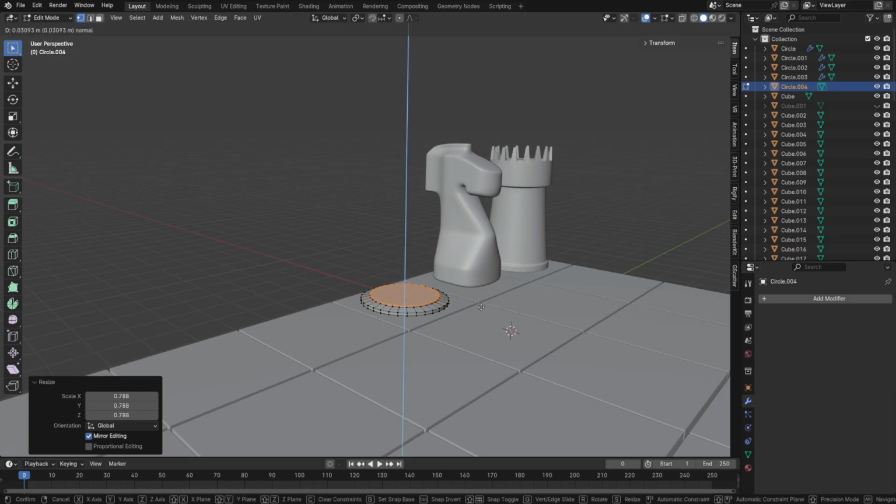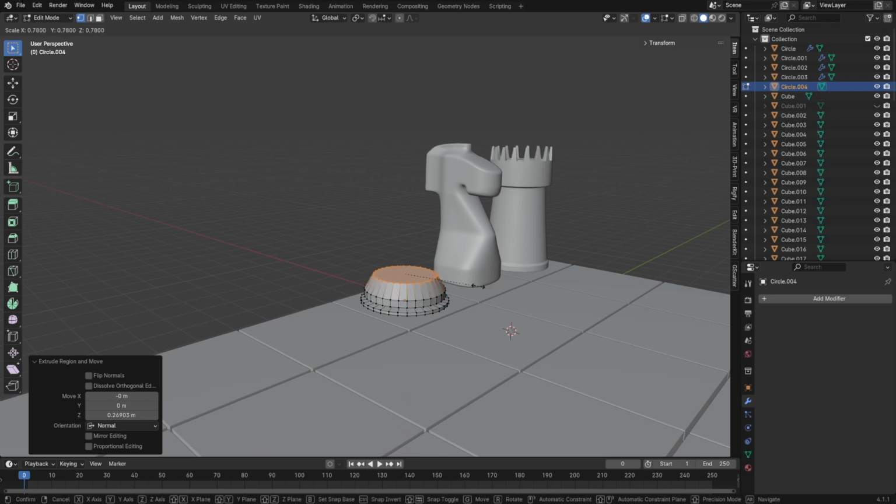Then I want to extrude again and scale it outwards. Extrude once again, and extrude once again, and scale this inwards. And it's kind of the similar thing. We extrude a couple more times, scale out and extrude upwards, and extrude again and scale inwards.